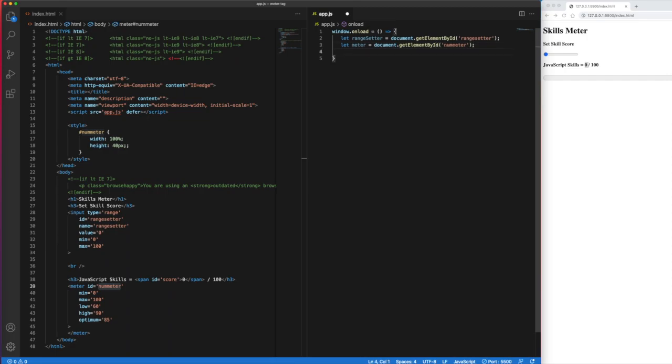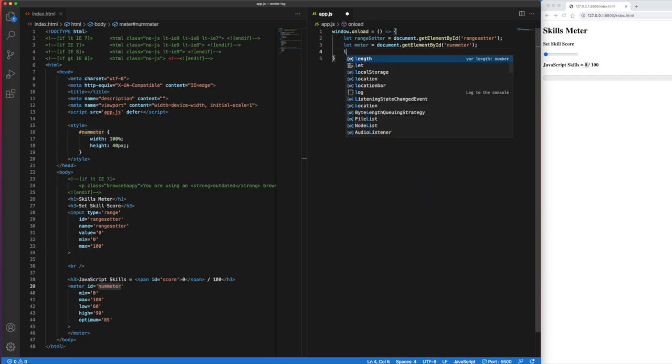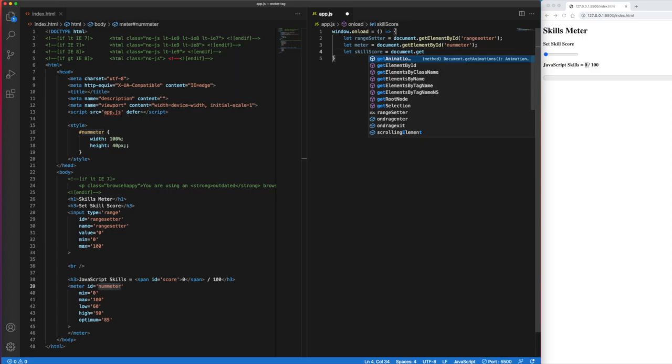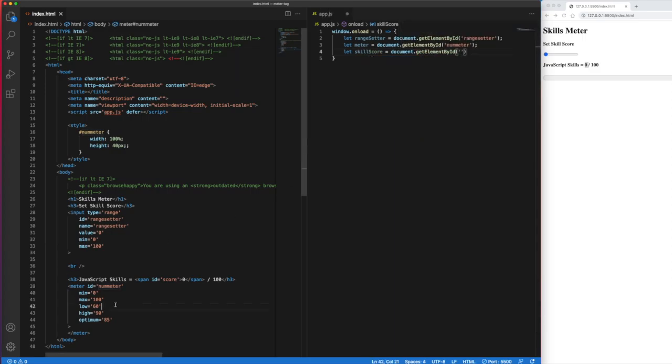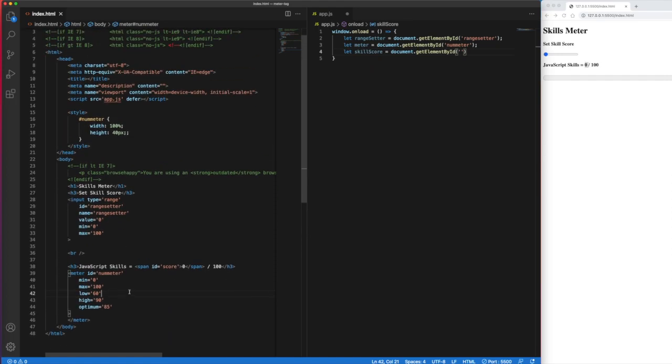Okay, and lastly, let's call our score here. So let's just do let score equals, or we can call it skill score. I like to be specific. Always be specific when naming your variables, but not crazy specific where you have some crazy name. So just be mindful of that. Okay, and let's just copy that. And so now we have our three elements that we're targeting.